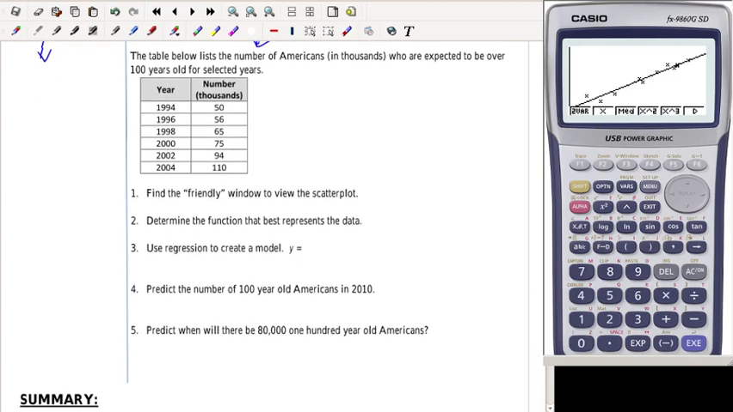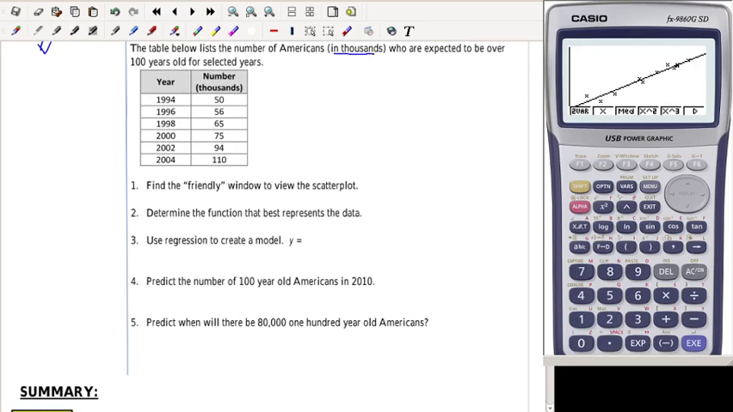The table below lists the number of Americans in thousands who are expected to be over 100 years for selected years. So in thousands, 50 means 50,000, 56 means 56,000, 65 means 65,000. So in 1994, there were 50,000 Americans over the age of 100. 1996, there were 56,000 Americans over the age of 100. So we want to put this information into our stat plot.